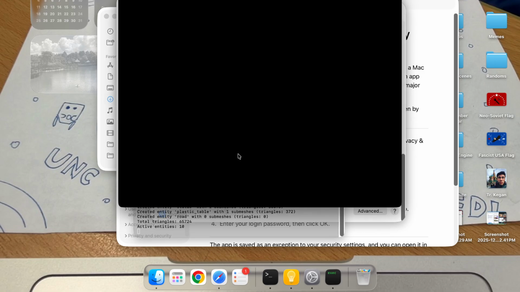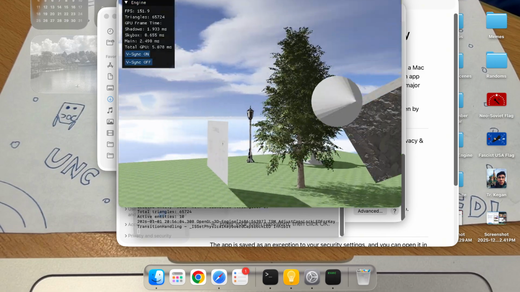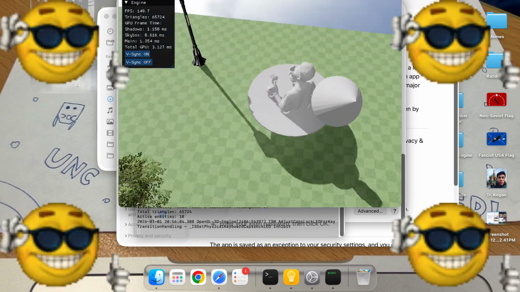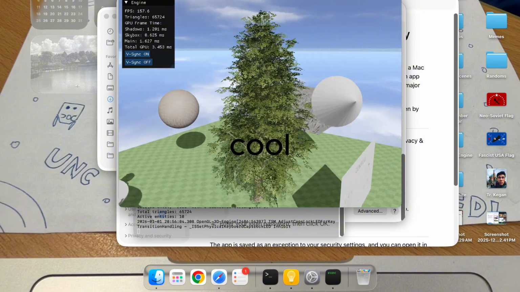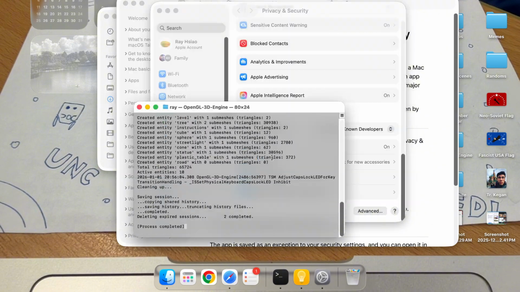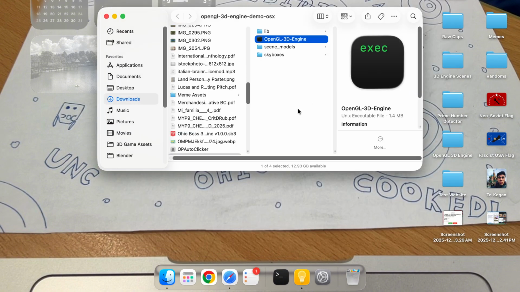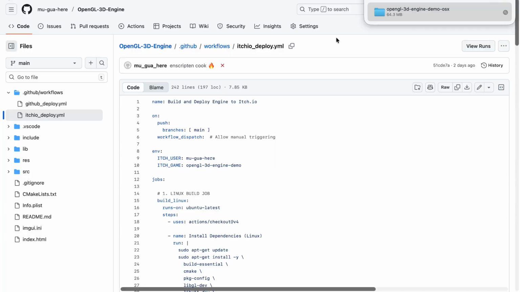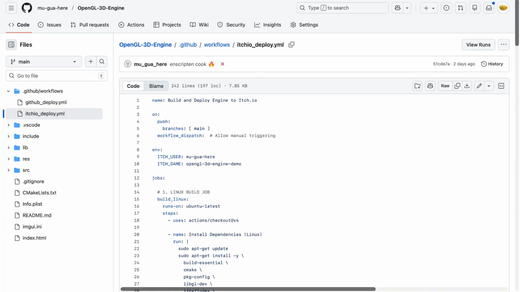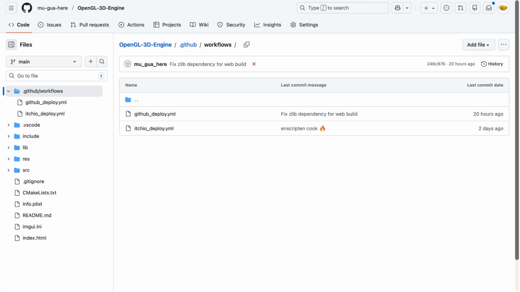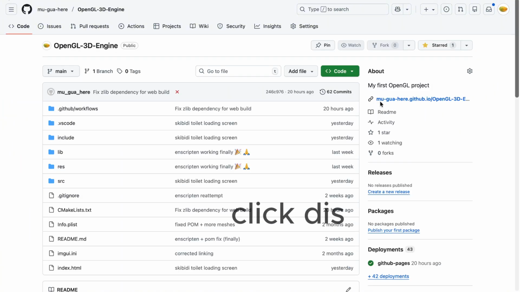Okay, so it runs, and here's my project. So you can see it works. Yep, cool. So this is the native build. The other build is the GitHub Actions thing I showed you just now. So this is how the GitHub Pages thing would look.